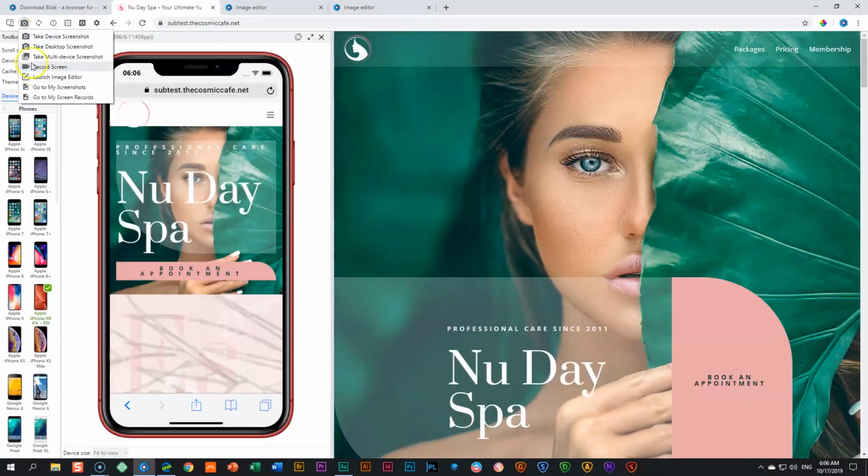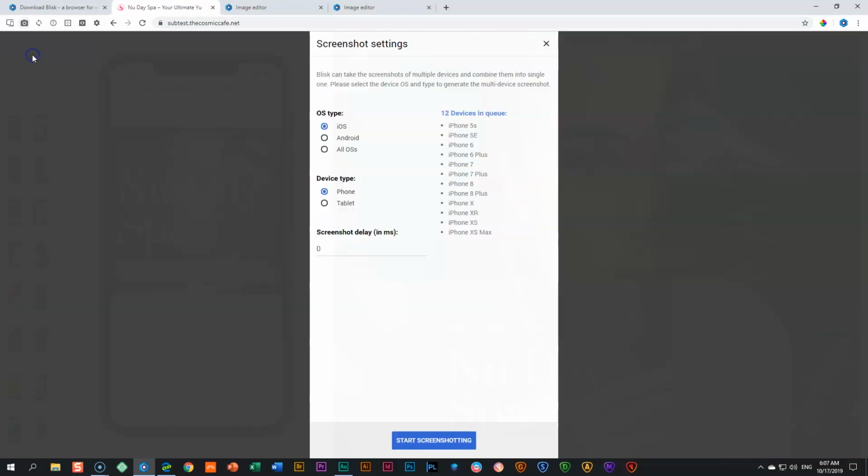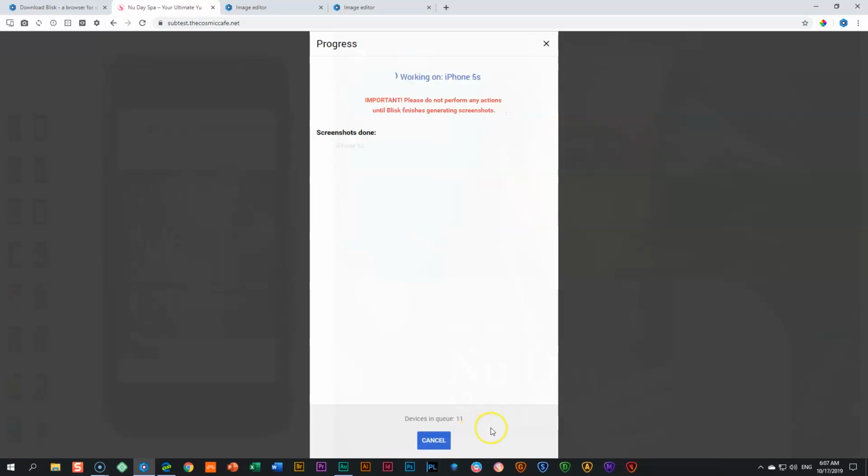Alrighty. Then you have take multi-device screenshot. Now this one will allow you to either choose an iOS display or an Android, or all of them. And then over here you choose between phone or tablet. So if I put it on iOS, and here are all the iPhones that are currently within Blisk, then I will say start screenshotting.